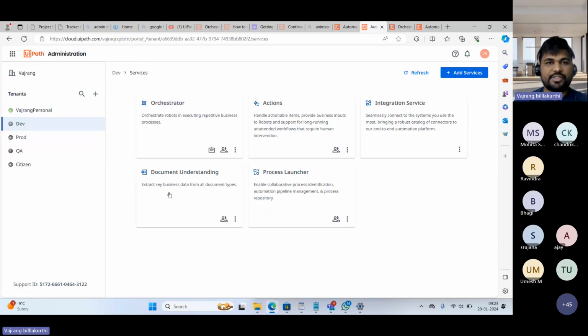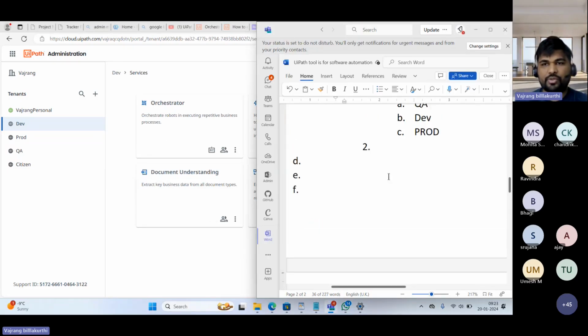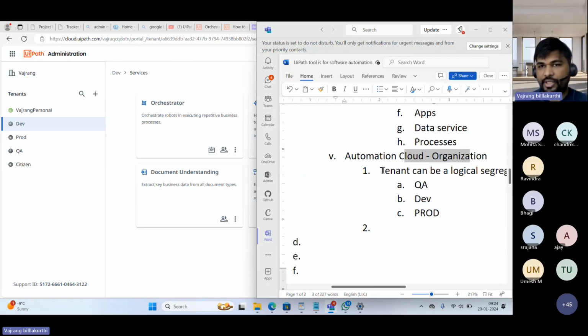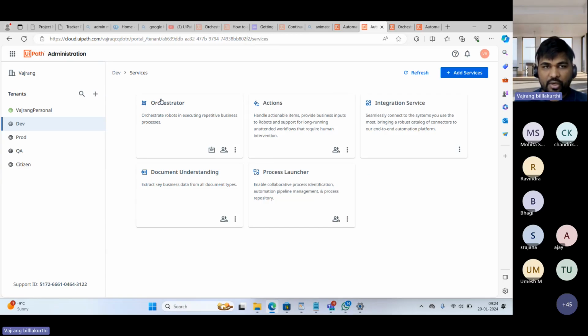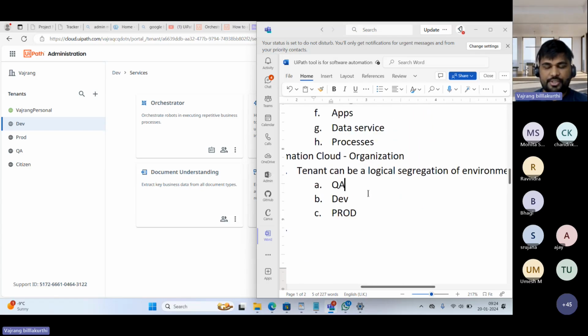Now in the services, again, these are all services. As I have mentioned here, an automation cloud is divided into tenants, and inside tenants, we have different services. Orchestrator is one of the services. So how is this divided? Automation cloud, tenant, and inside the tenant, we will have Orchestrator. We have Orchestrator, prod Orchestrator, and dev Orchestrator.